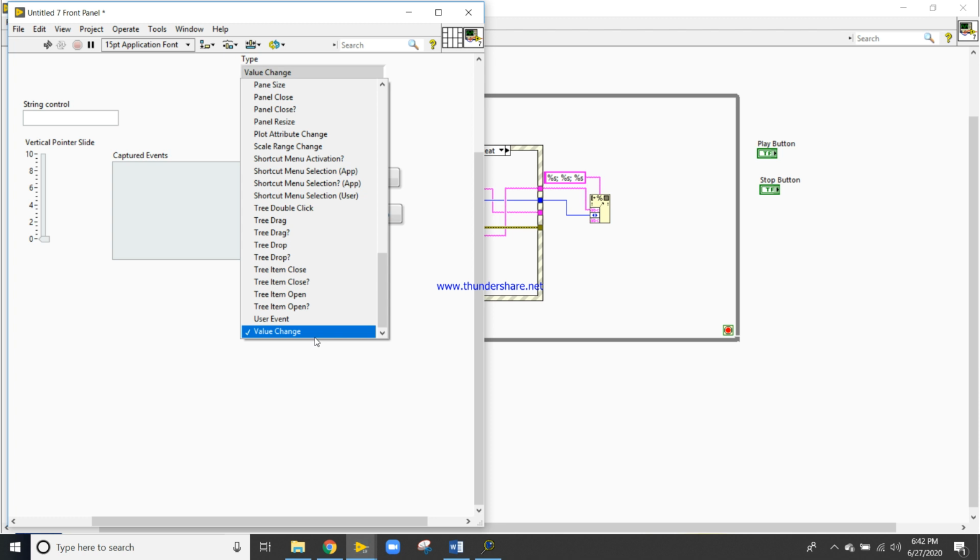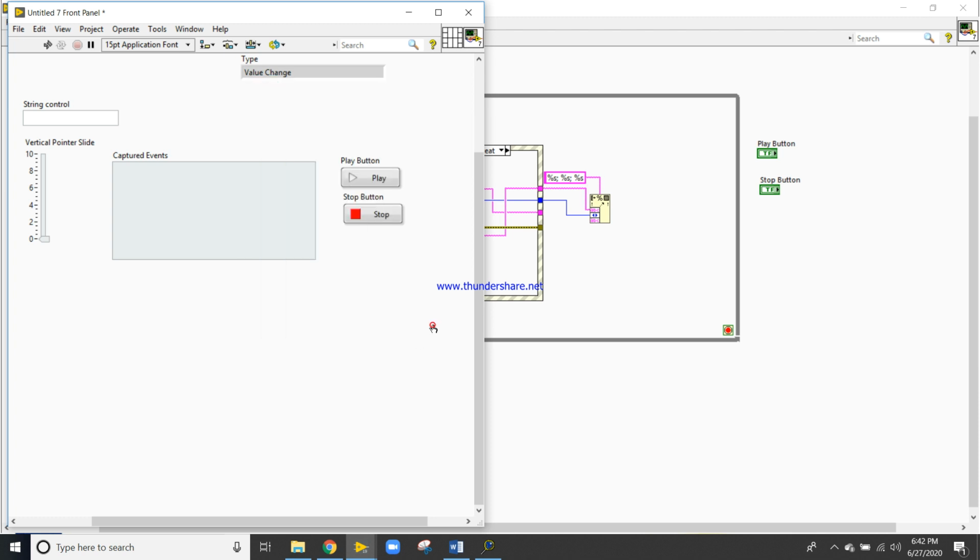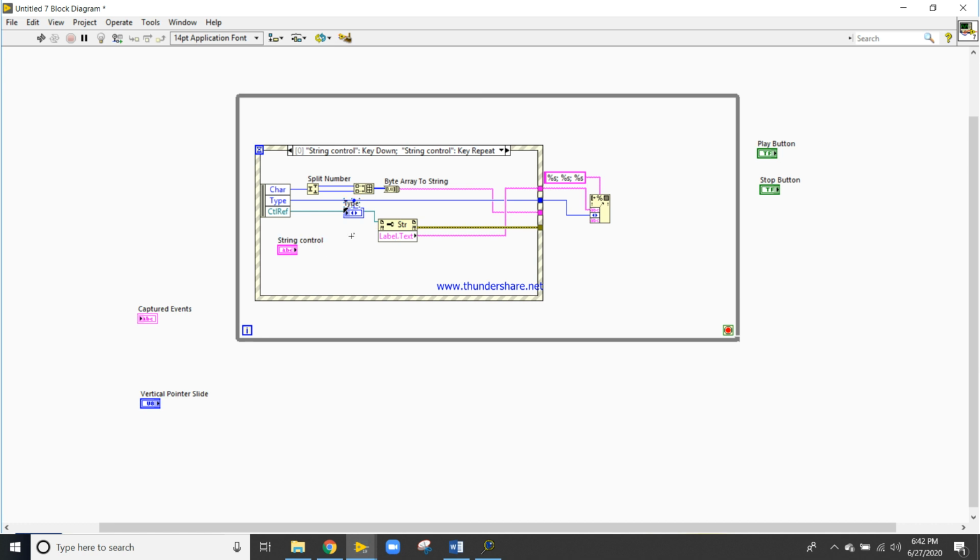Okay, so it will give you the value change item, and this will give you that label. So what will be the label? The label will be the string control label. This string control label will come.